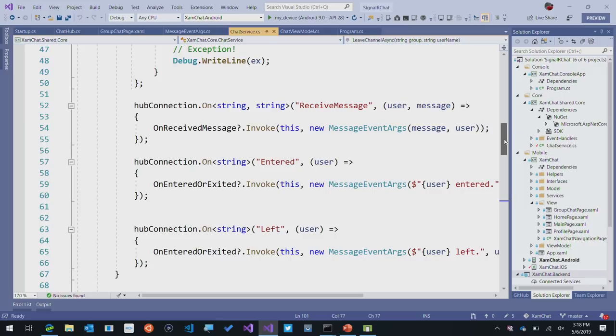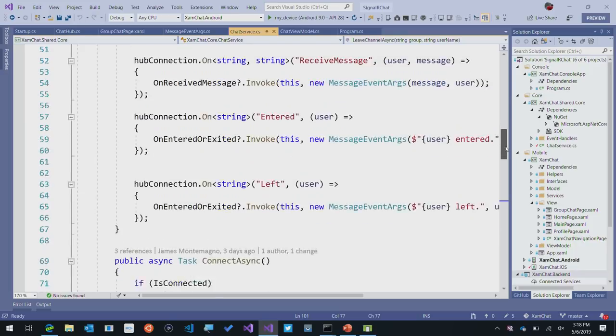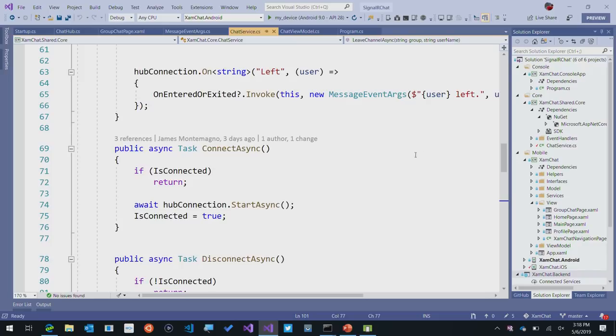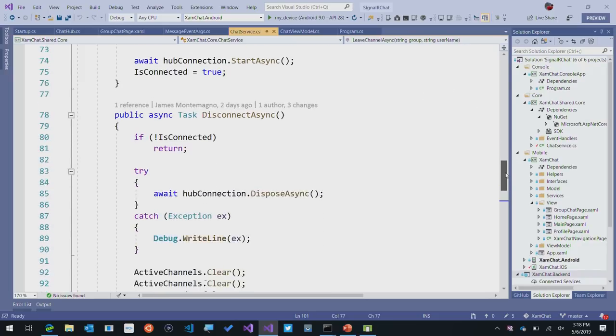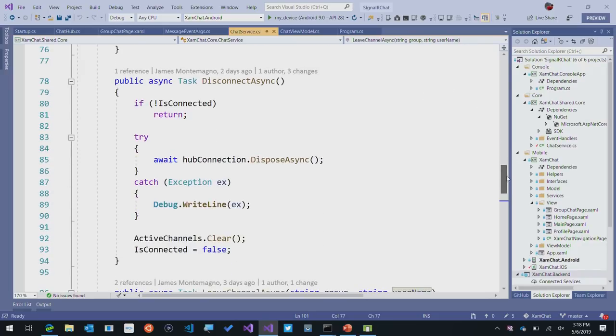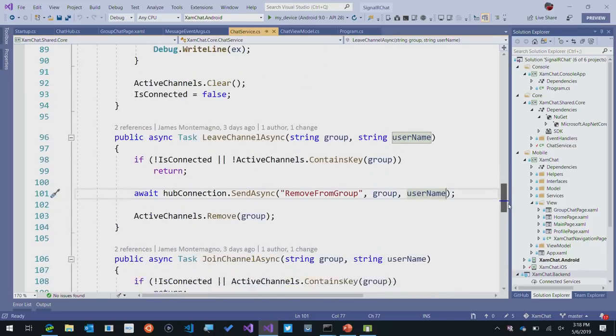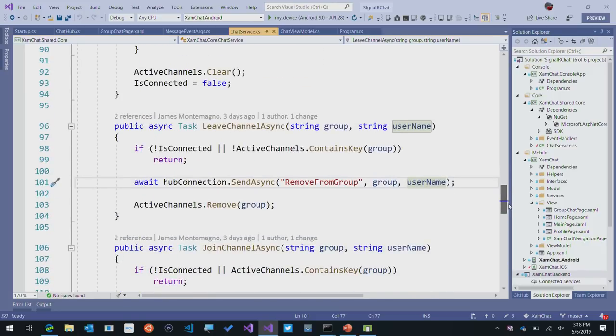So instead of just putting the business logic of the service hub in my view model, I'm going to abstract it into a generic service. And then down here, I'm going to connect asynchronously. I'm going to disconnect asynchronously and dispose of my connection. And then down here, I'm going to have it so my mobile apps can enter or leave a channel.